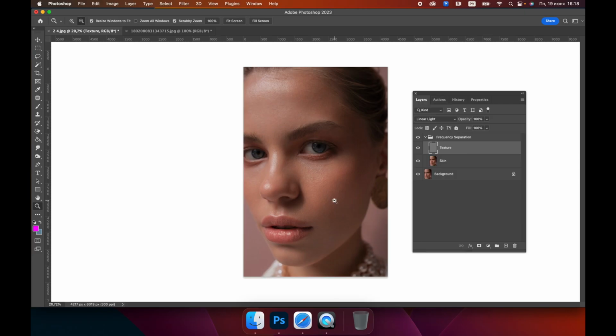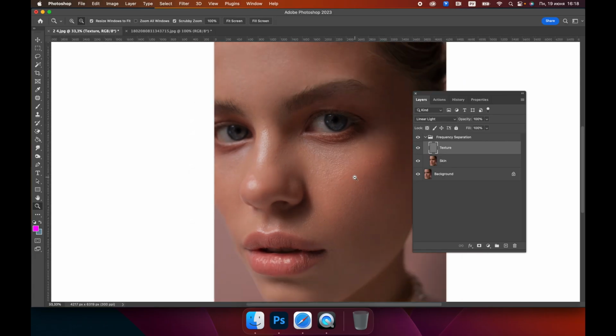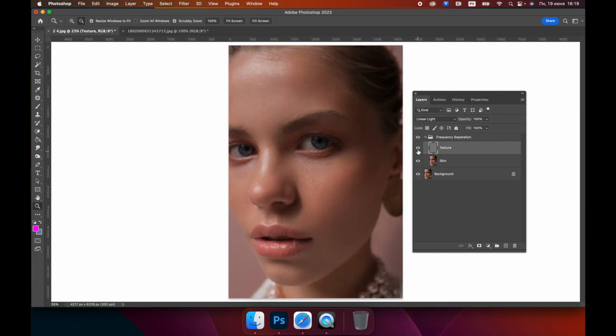What does it mean to translate into an understandable language? This means that we have separated the texture from the light and shadow pattern. If we zoom in on the photo now, you will see that when you turn off the texture, the photo has become slightly soapy. In the same way, if we enable the texture but disable the bottom layer, we will see a very sharp photo. This means that we can now work separately with the light and shadow pattern without affecting the texture. Let's get started and you will see how it works.